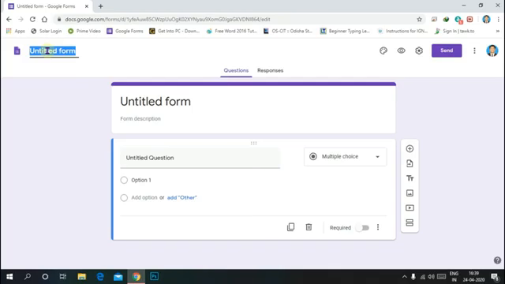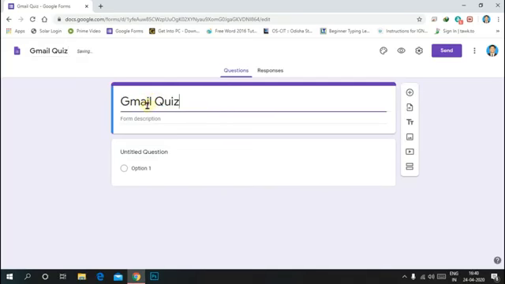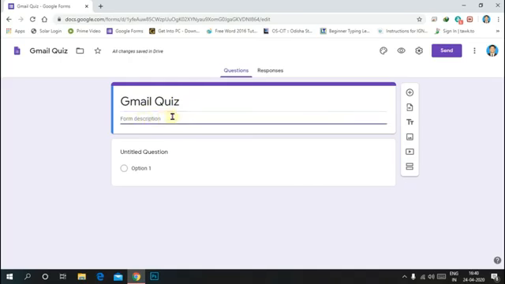I want to type Gmail quiz because I have some questions about Gmail. I want to create a quiz related to Gmail, and look at your quiz form. Also set the title as Gmail quiz and type more description about the quiz. By default, there is the first question under the title.